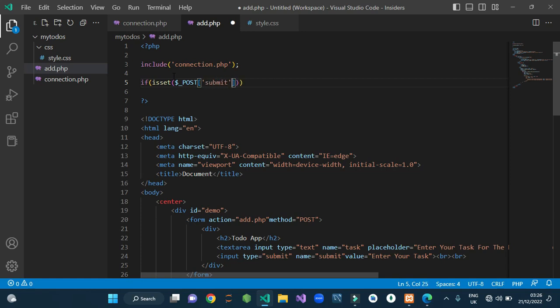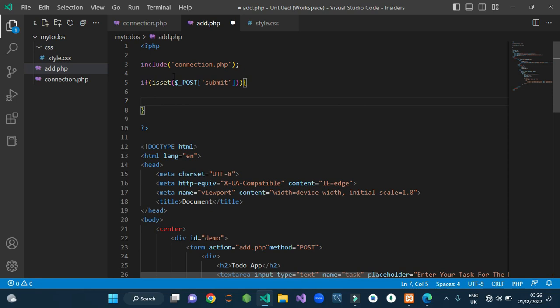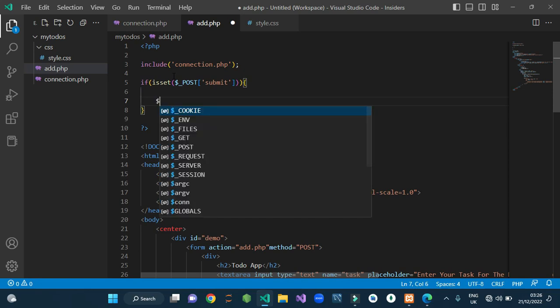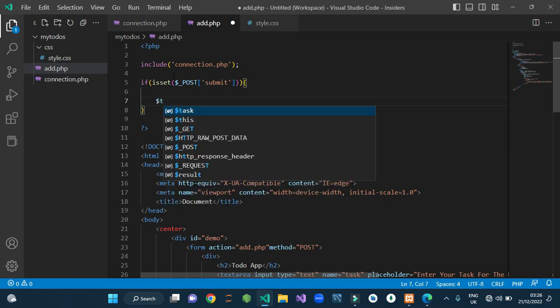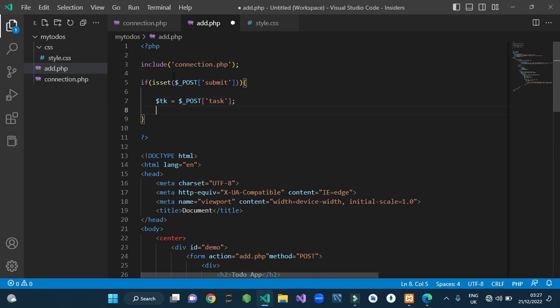If you submit, then I come here, my curly braces. Inside my curly braces, I now say $task, for the task, and I'll say $_POST. I do this $_POST, and I call my task, semicolon.